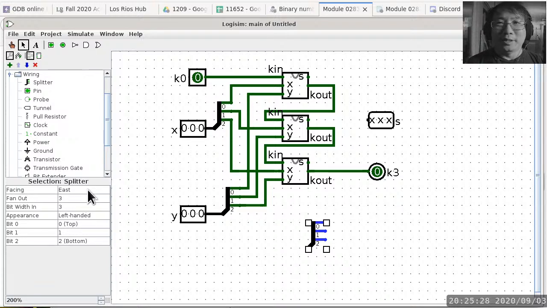Yes, we just changed the facing. There we go. Now we have a merger.